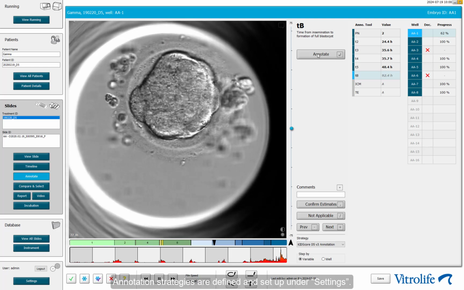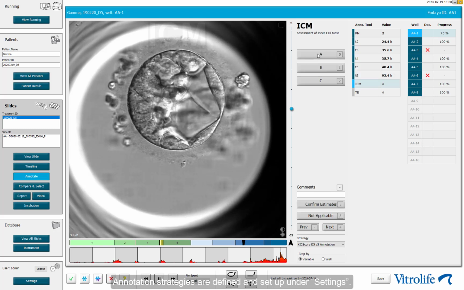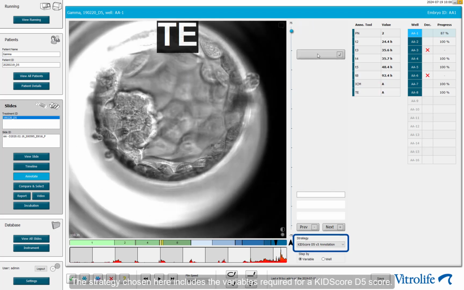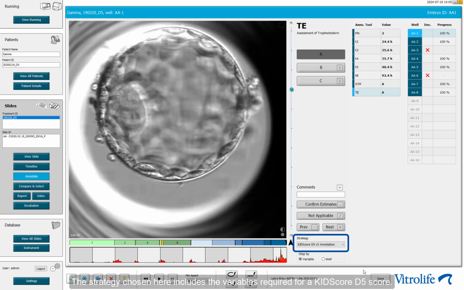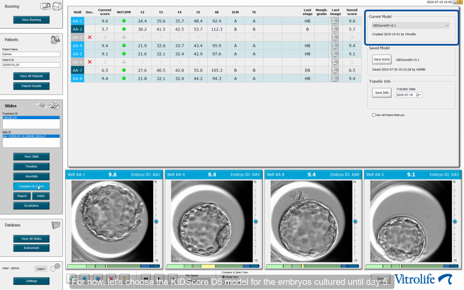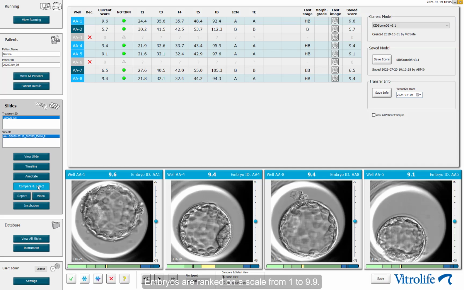Annotation strategies are defined and set up under Settings. The strategy chosen here includes the variables required for KIT score Day 5 score. On the Compare and Select page, embryos are compared and ranked based on different algorithms. For example, KIT score models developed by Vitrolife are used with success in many clinics. For now, let's choose the KIT score Day 5 model for the embryos cultured until Day 5.